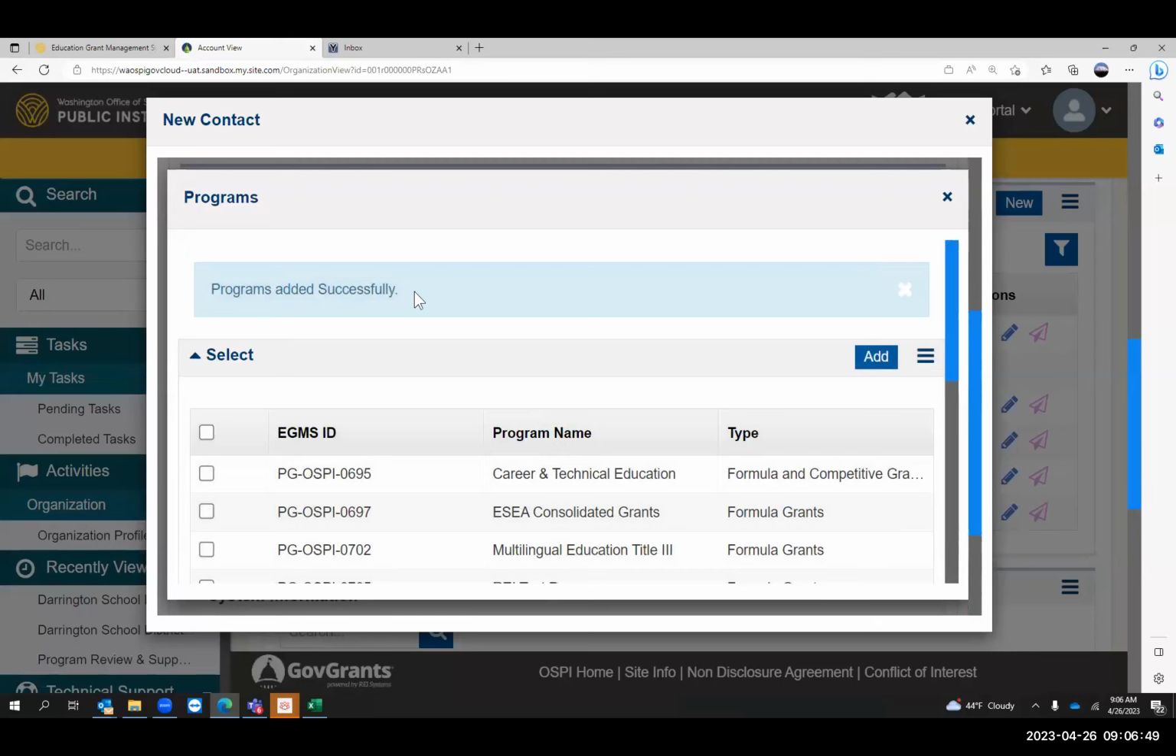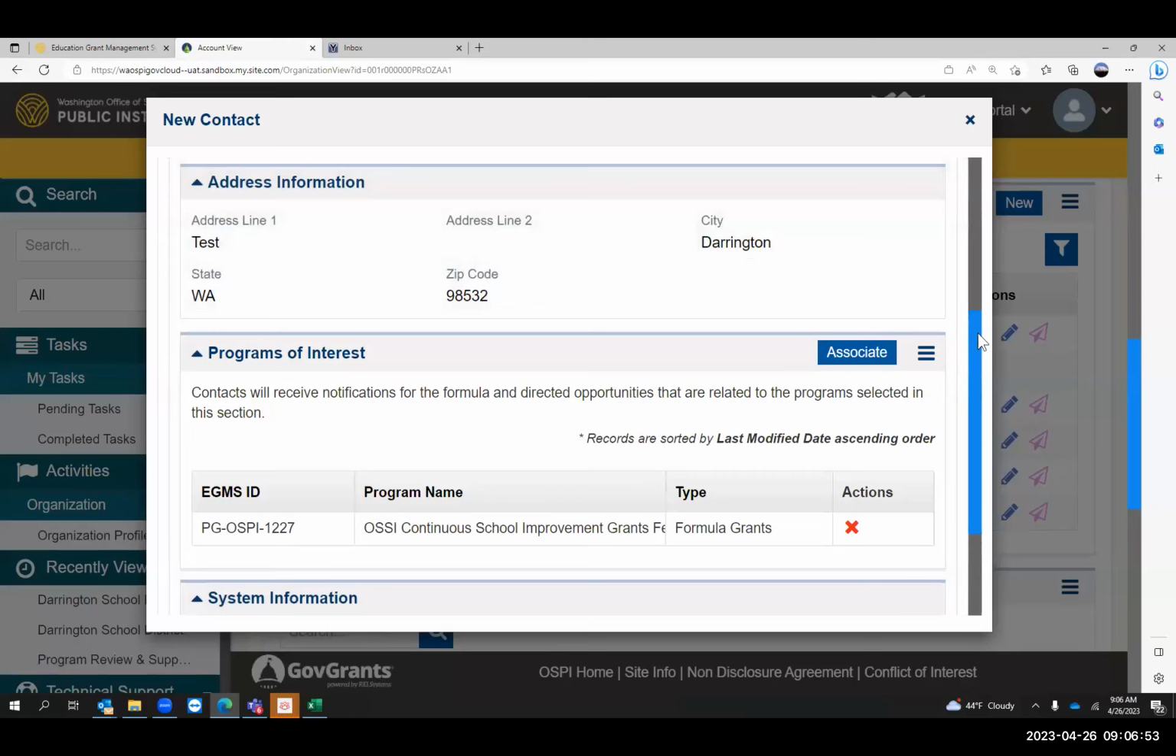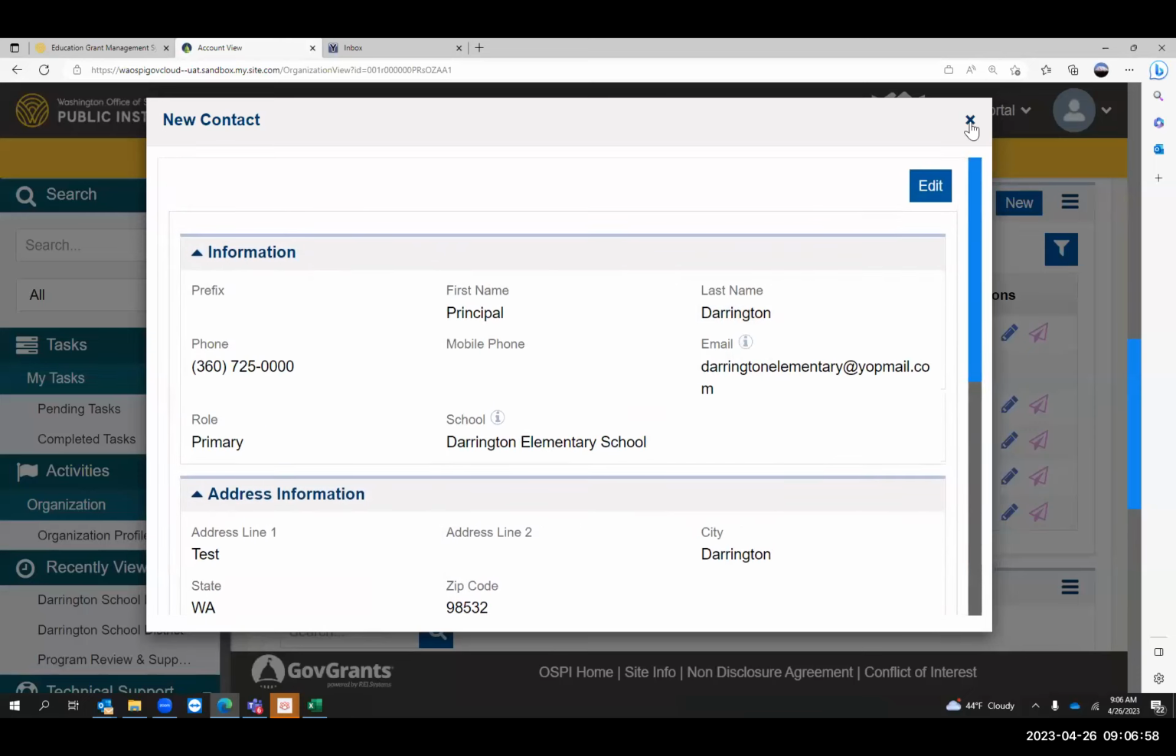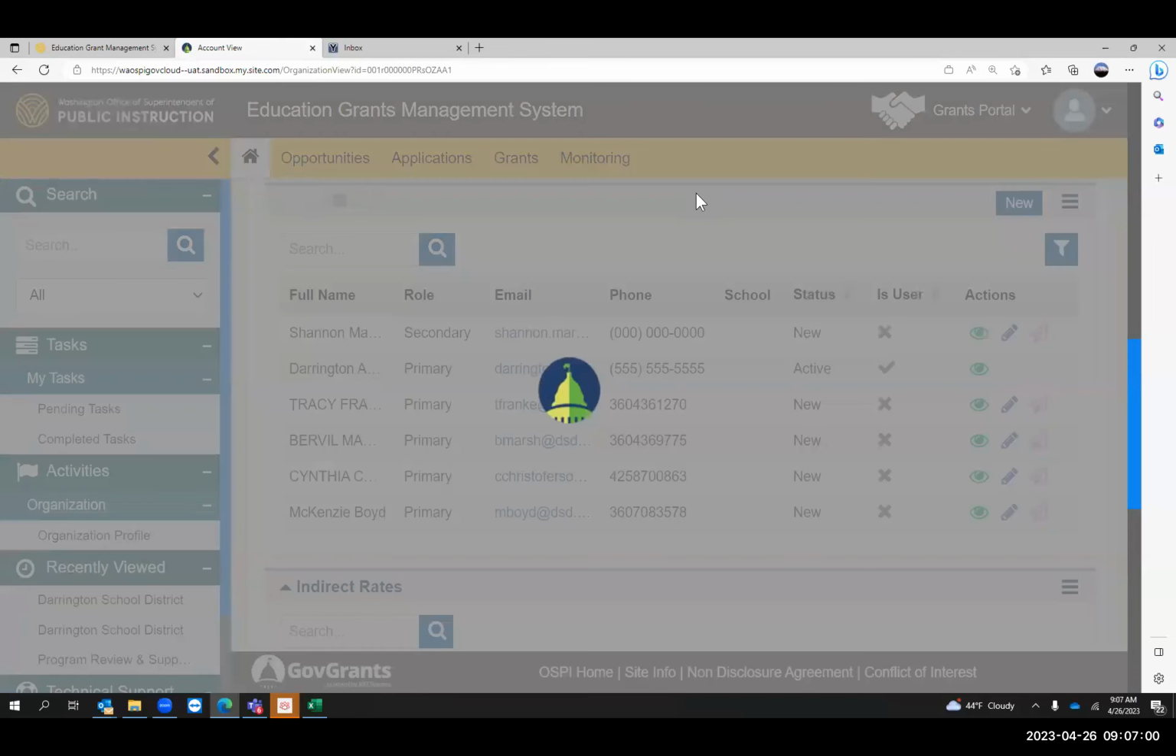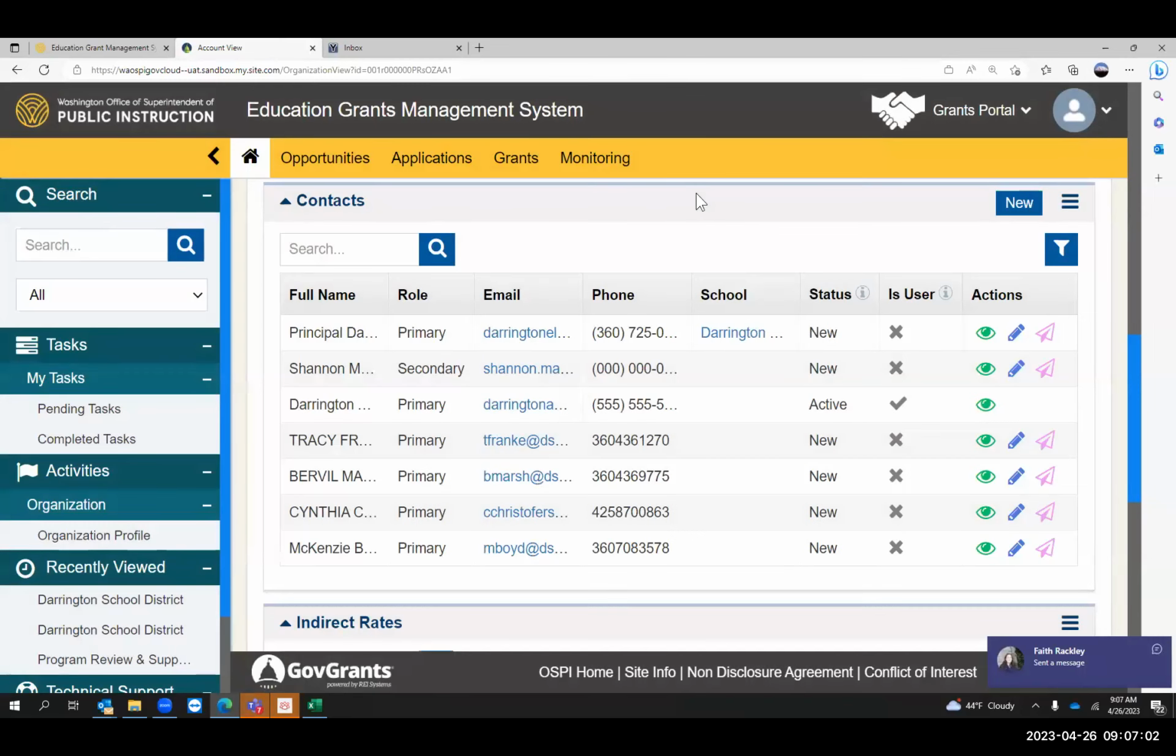Okay, so once it says it's been added successfully, you can X out. And then here you'll see the program has been added. And then you want to X out again. Okay, so there we can see the user that we just added.